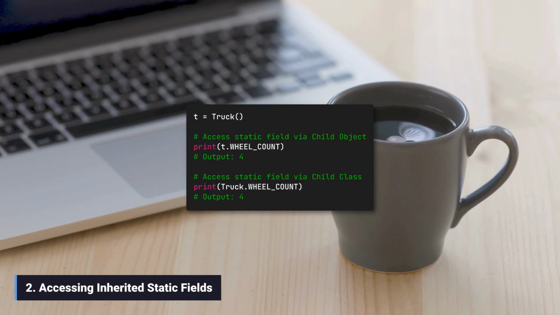2. Accessing inherited static fields. When we create a Truck object, we can access the wheel_count directly from the object or the Truck class name. Python traverses the hierarchy, finds the field in Vehicle, and returns the value.